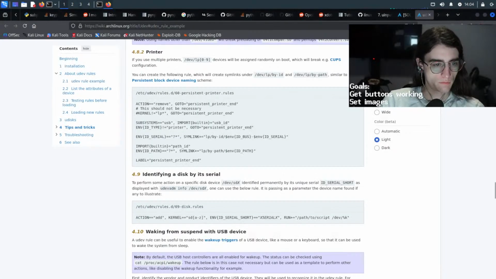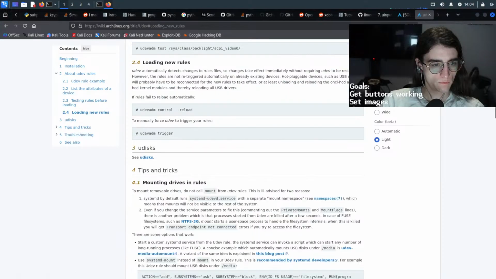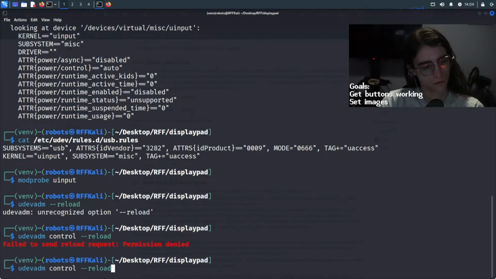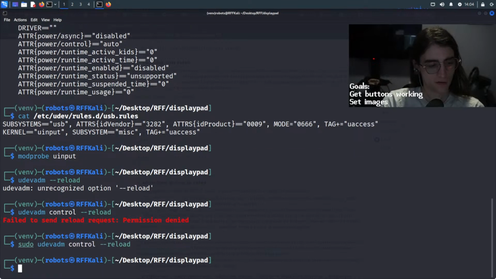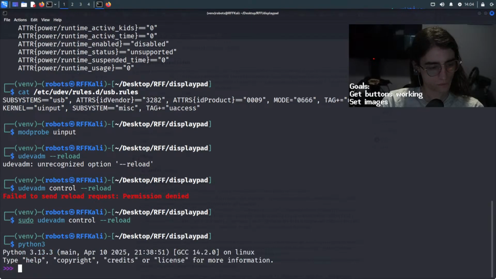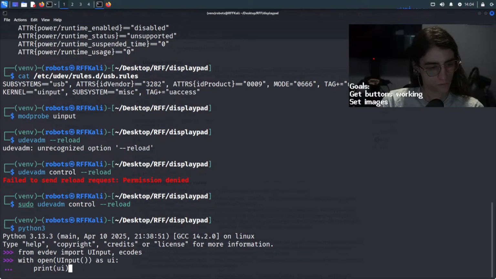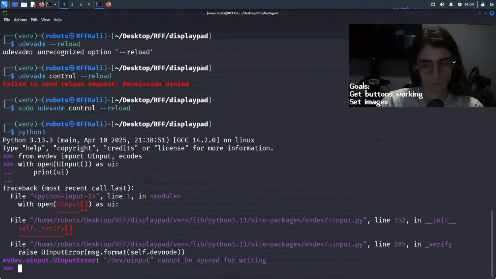Oh no, it's udevadm control --reload. Yeah. Okay. Maybe that's why. Nope, still can't access it. What the heck, yo?